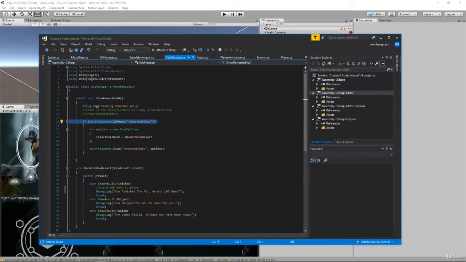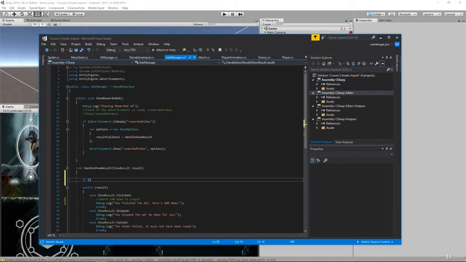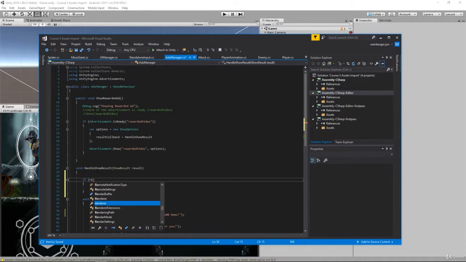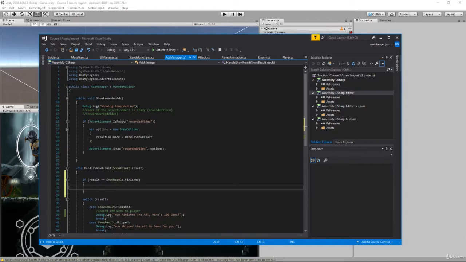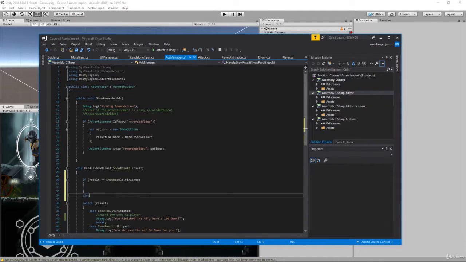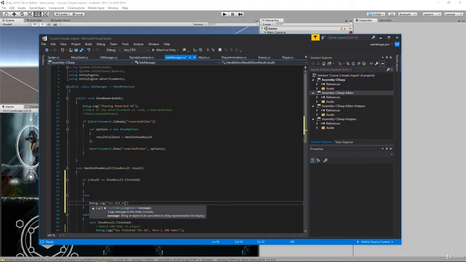So if you did want to find out though, one thing that you could do is simply just have an if statement here. You can simply just check if the result that we received, so if result equals the ShowResult.Finished, then do this. Else if, you can check for failed, which is best practice, but otherwise you can have if the result is finished, else you can assume that it didn't finish for either it failed or they skipped it or they closed it early. Else debug.log, you didn't watch the whole video. So no gems for you.